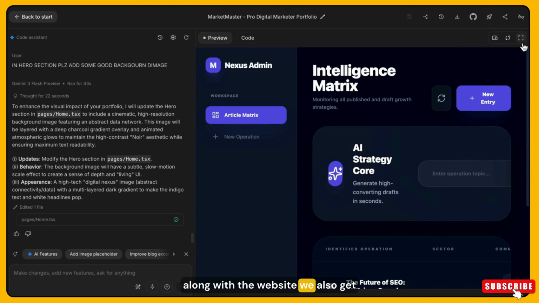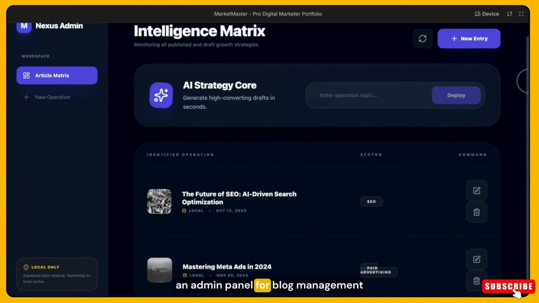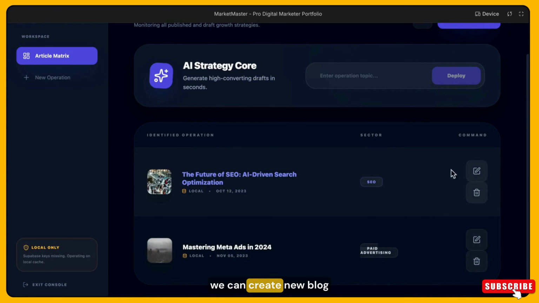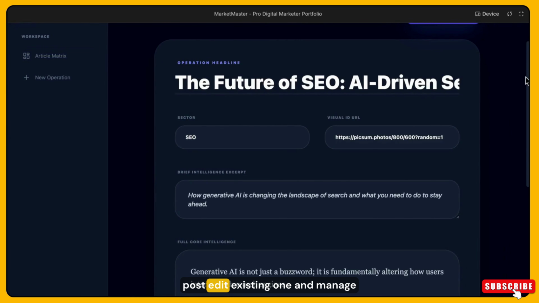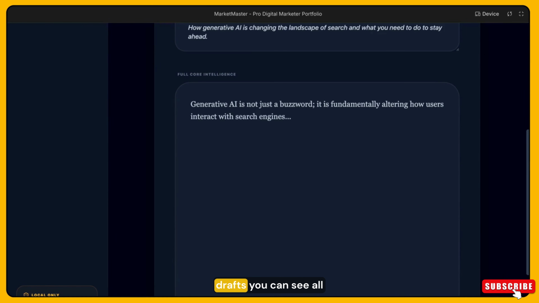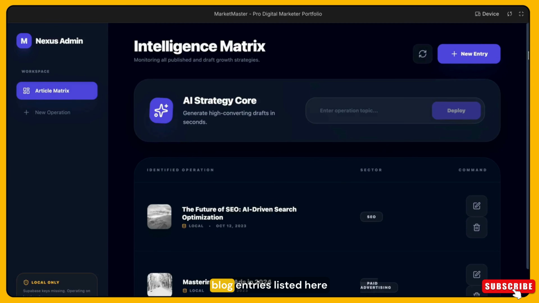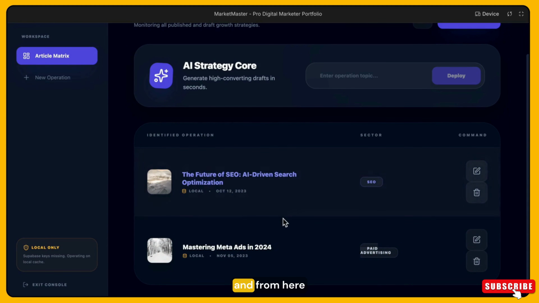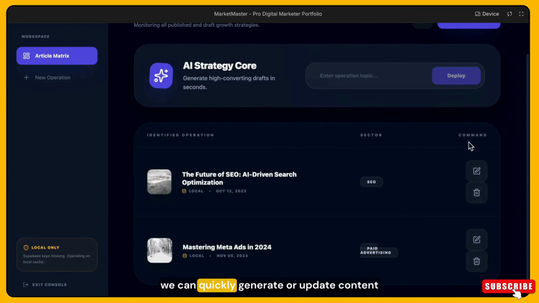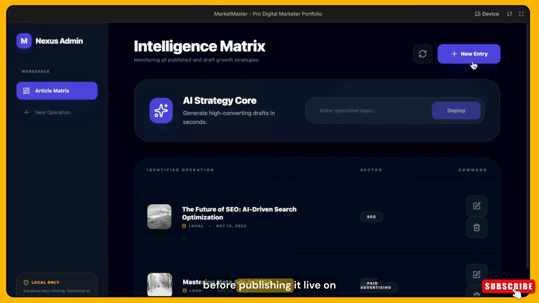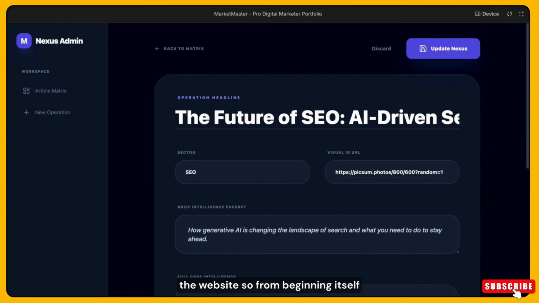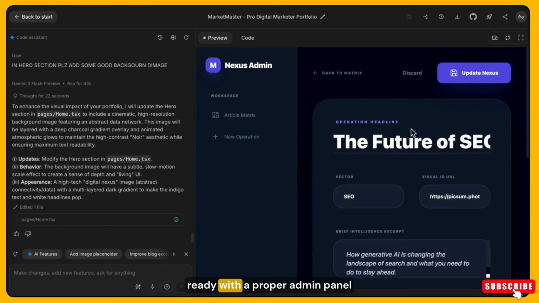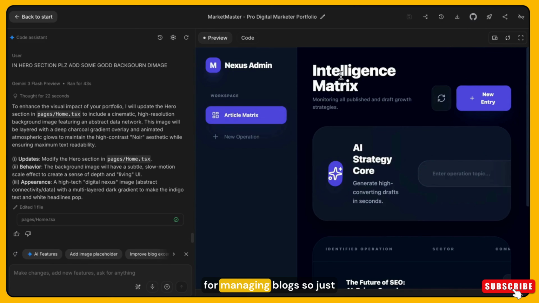Along with the website, we also get an admin panel for blog management. This is the admin dashboard where we can create new blog posts, edit existing ones, and manage drafts. You can see all blog entries listed here with their categories and status. And from here, we can quickly generate or update content before publishing it live on the website. So from the beginning itself, this website is content ready with a proper admin panel for managing blogs.